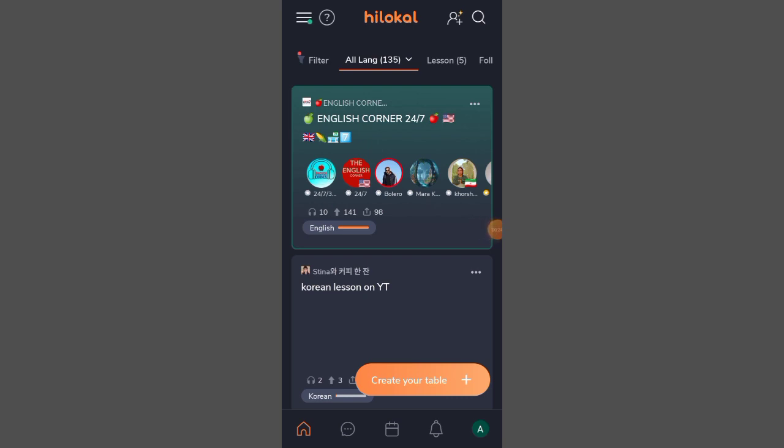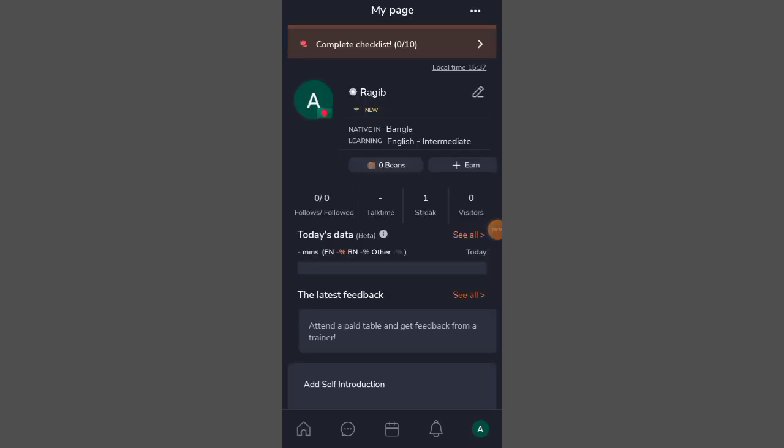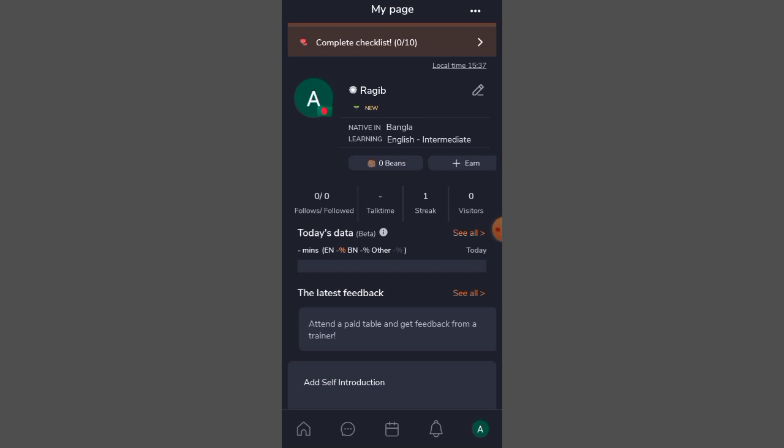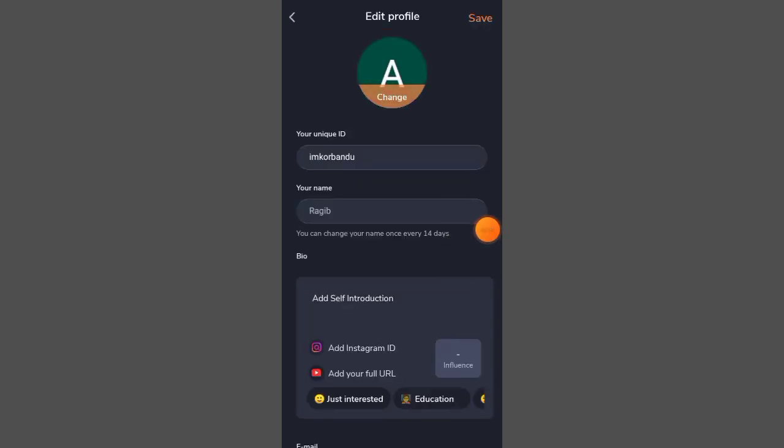So once you click on the profile icon, then here you will see your profile page. Then click here the pencil icon, on the right side, this one, simply click on that. Then your unique id, the first option, it can be only one name, it can be unique.